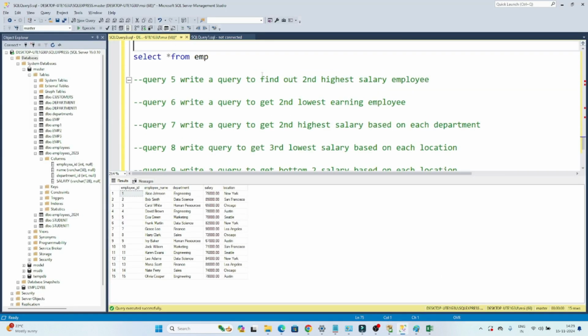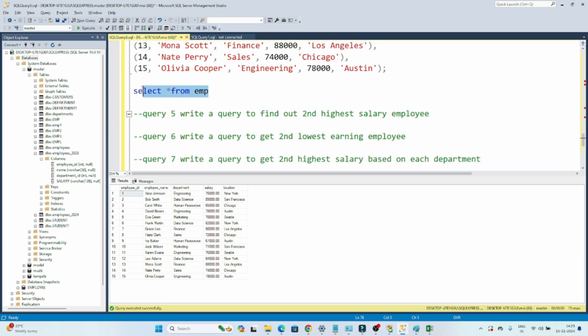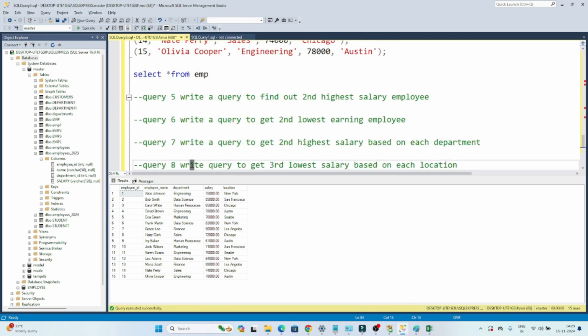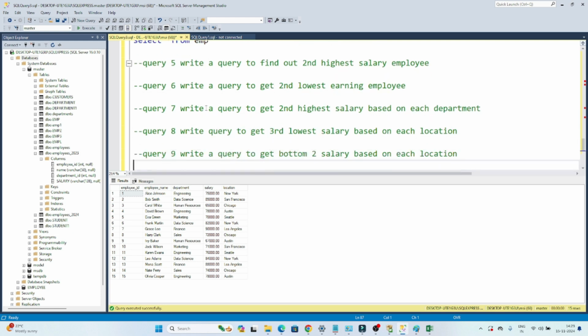I have an employee table, which I have created. I will share the query with you so that you can also create the employee table and practice all these questions. If I show you, this is the table I have. In this table I have employee ID, employee name, department, salary and location. And I have a couple of questions which we are going to see today.